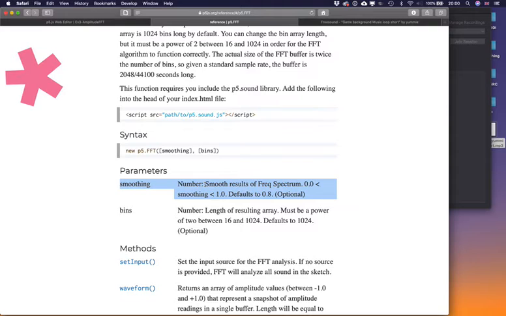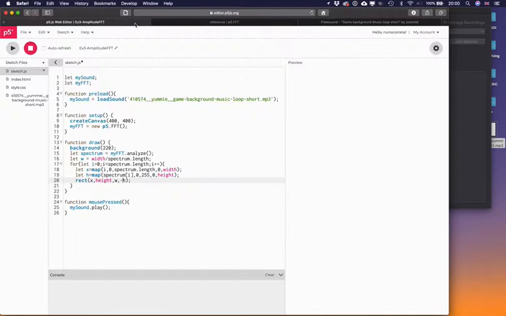Smoothing is how jumpy the FFT analysis is from one frame to the next frame. Does it smooth the ups and downs in the amplitude of that frequency range or not? By default, it does smooth. On a range from 0 to 1, the default smoothing is 0.8. And then the bins by default are 1024. The minimum is 16. So we can put here, for example, 16, but then we also need to add the smoothing. I'm going to put the default smoothing, and then the number of bins, I'm going to put it to 16. So let's see how this looks now.